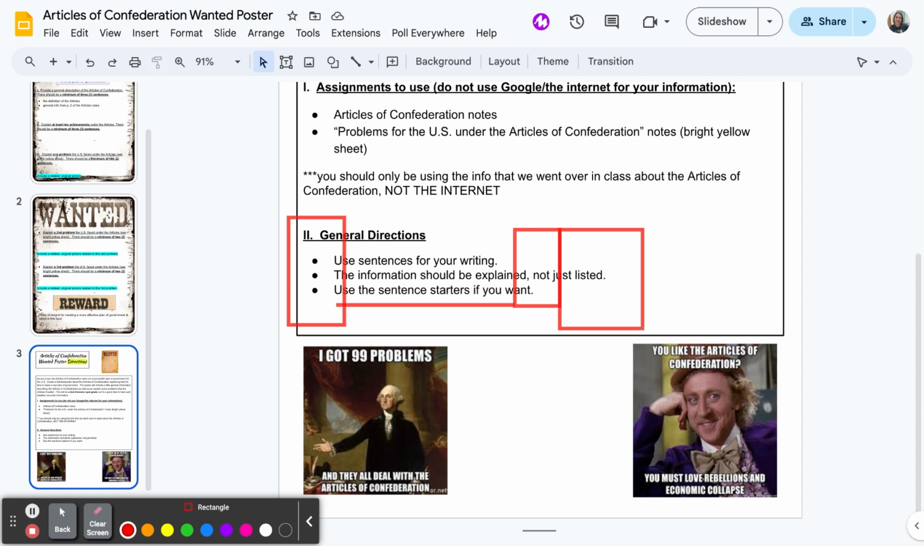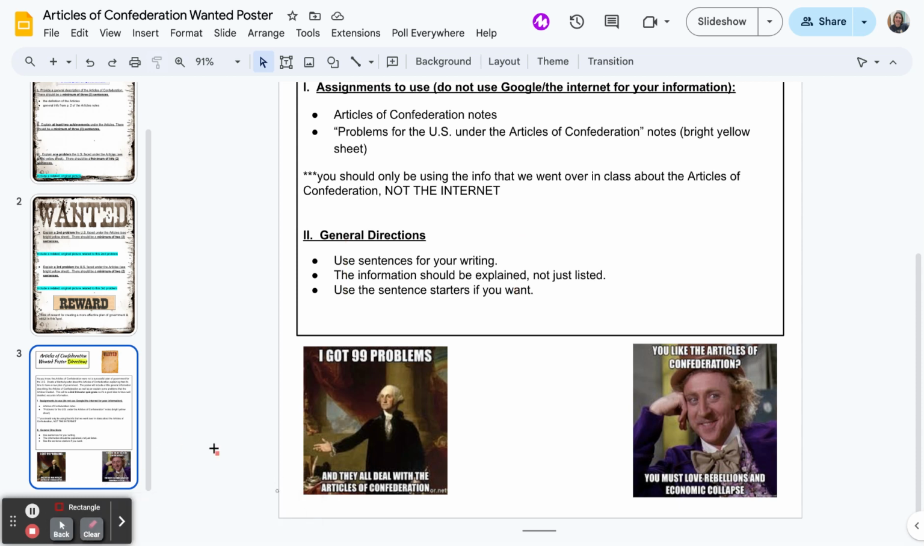All right, general directions. I want you to use sentences. The information should be explained, not just listed, and I have the sentence start. What that means is for each of the problems on the bright yellow sheet, there are at least 3 facts about each one. There's the topic, and then there are 2 facts to support it. So you need to write more than one sentence about each topic, and that's going to be in the directions I'll show you in a second.